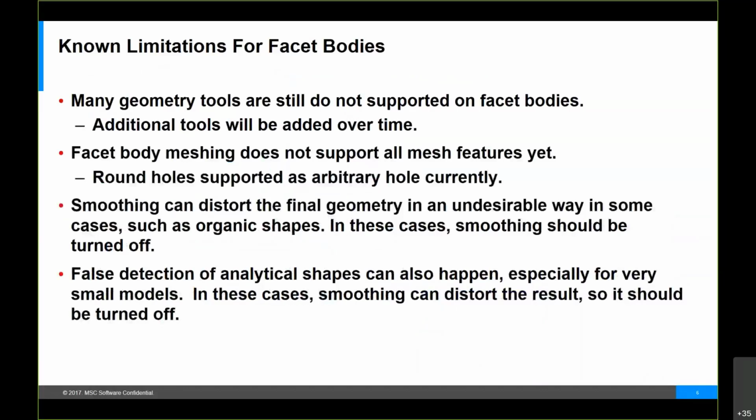Again, limitations. We still don't support all the tools for facet bodies. We'll be adding tools as it makes sense. Obviously, we'd love to be able to do vertex and edge drag and things like that, but they may be very difficult to add, and it may not make sense to spend that energy and time to do that. And I'll explain why when we get to the NURBS creation.